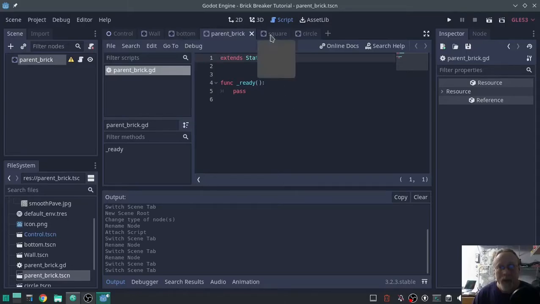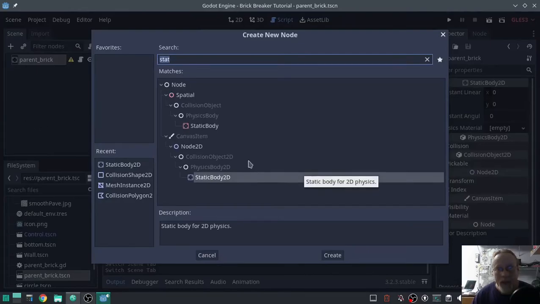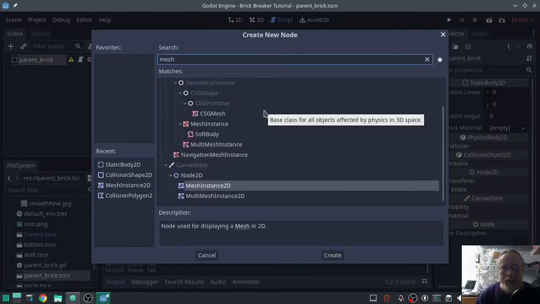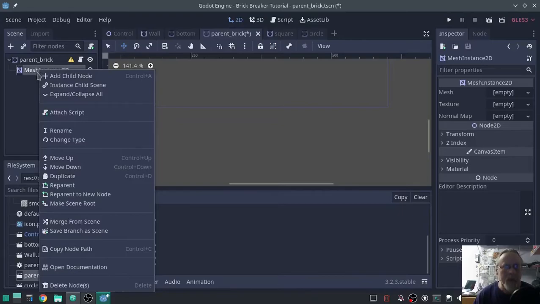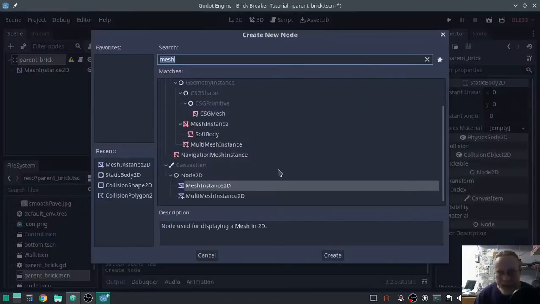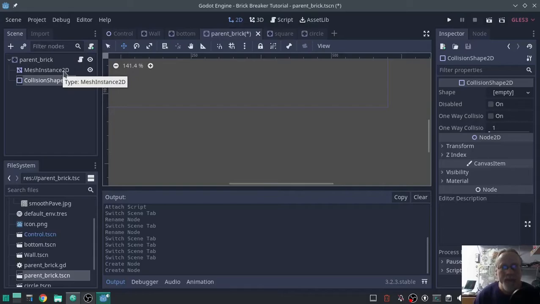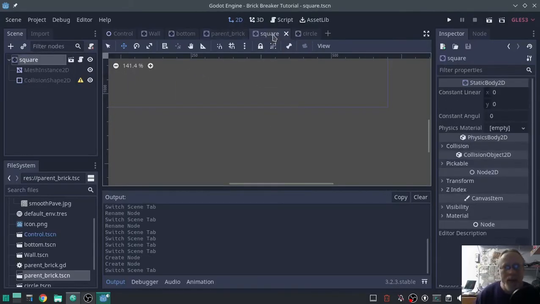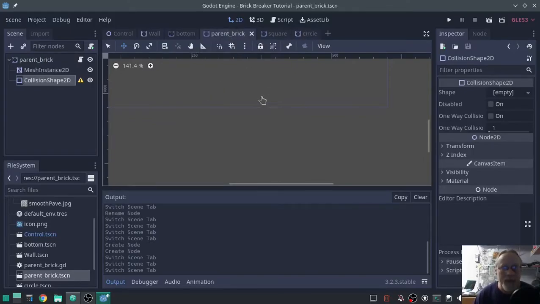So in parent brick, we're going to add a child node, and we're going to call it mesh instance 2D. Now, back to the static body, we're going to add child node. We're going to add collision shape. Yes. I'm going to save that. Now, once we go to square, look, we have mesh and we have collision. We go to circle, now we have mesh and we have collision. They're there because of parent brick.